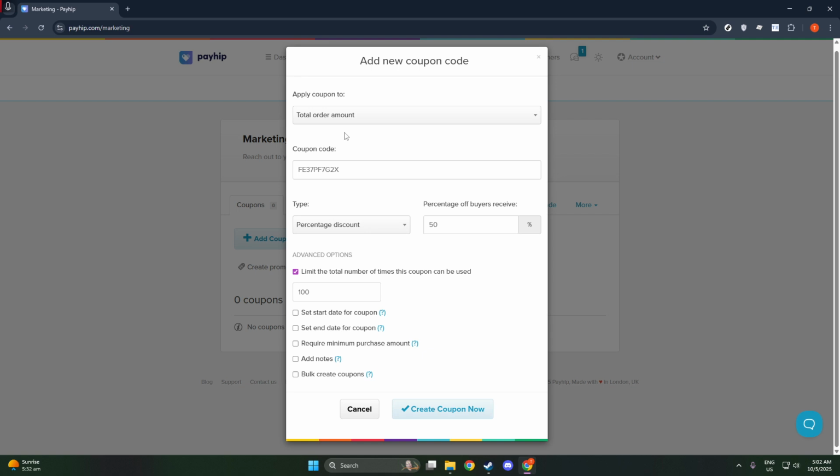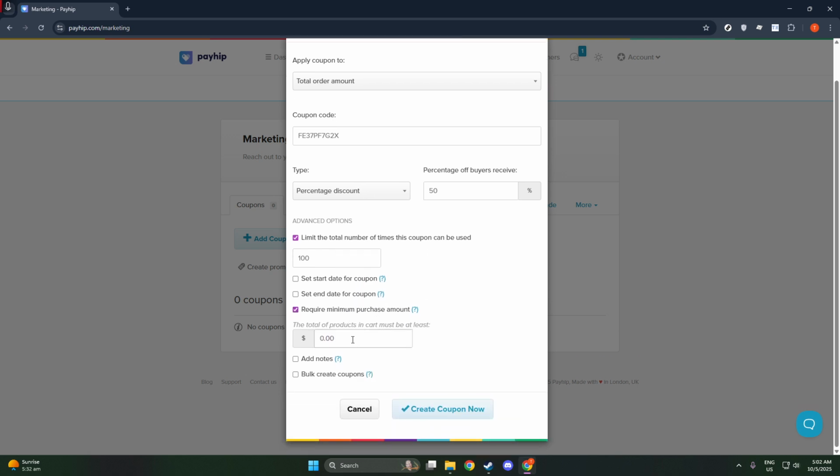Then, you'll decide on the discount type. You can go for either a percentage-based discount or a fixed dollar amount. Each type has its benefits, so choose one that fits your promotional goals. If you're not sure, consider what would be most appealing to your target audience.